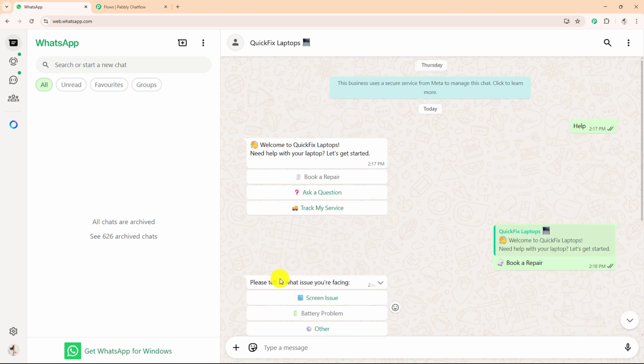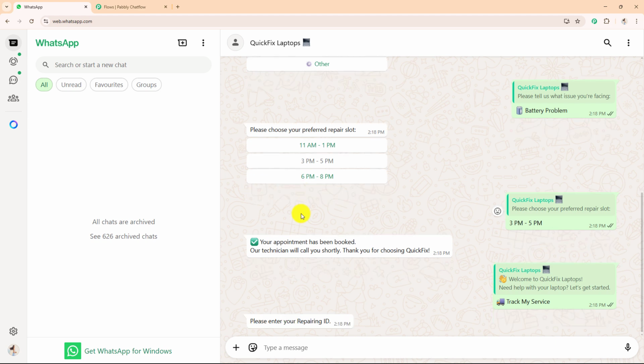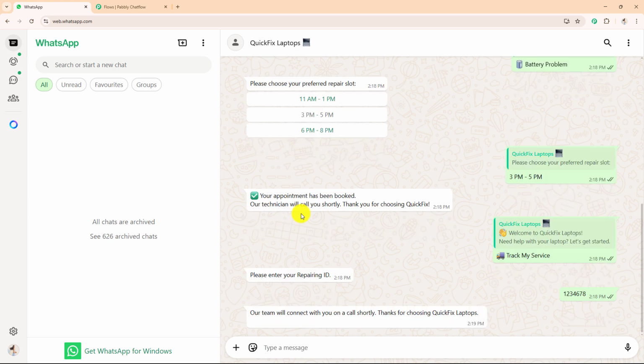So like this, a chatbot will work. And also, if I have to track my services, I'll click on the track services option. And now they're asking me to write my repair ID and enter it. So now they're telling me our team will shortly call you in a while, and also thanks for choosing Quick Fix Laptop. So this is how we can create a WhatsApp chatbot for a laptop business. And it will also help us in sharing the details and booking the slots automatically. So now without any delays, let me show you how it works.